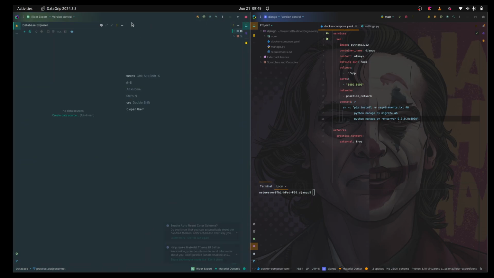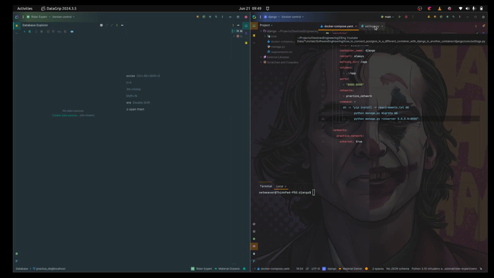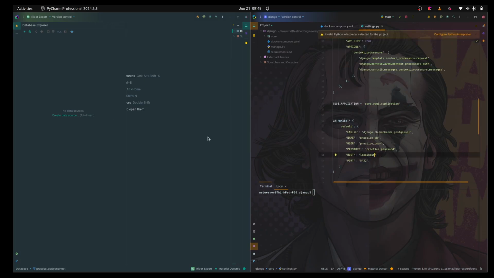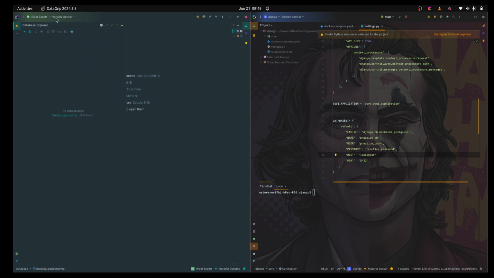Now I use DataGrip. So I'm going to pick the database connection credentials from my Django app to show you that I'm actually using the right credentials for connection. By the way, this is DataGrip.